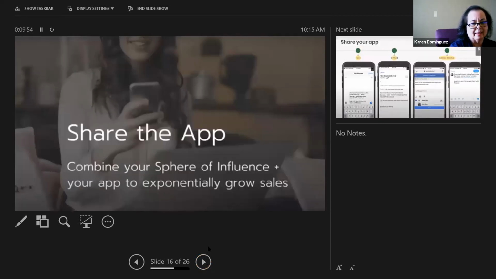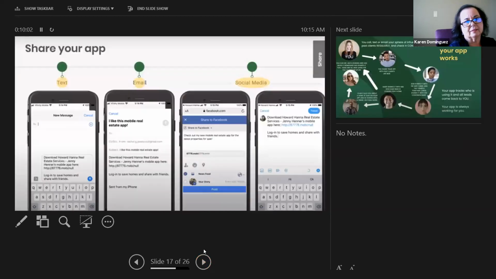The best part about the app is being able to share it, so that you can combine your sphere of influence plus your app to grow your business. You can share it via text message. You just click the share button. I'm going to show you where it is shortly. You can choose how you want to share it, either via text, email, or social media, which we know your followers are huge on, so we don't want you to miss that opportunity. And then others can share it straight from their social media as well. You can share it on Facebook and Twitter.